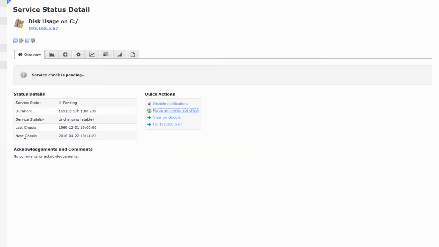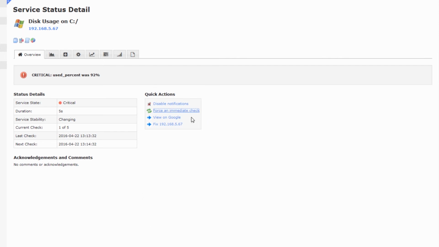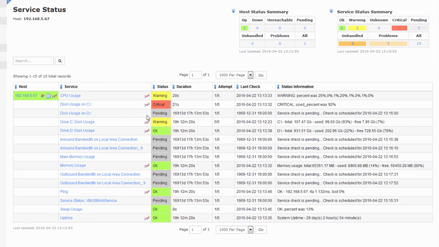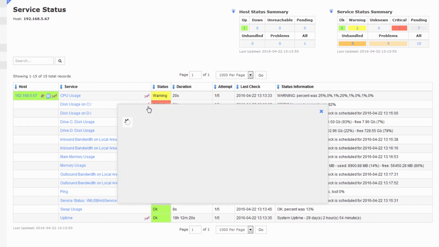Nagios XI contacts the Ncpa API, and then the API returns critical, used percent was 92%. So I actually do have 92% of my drive C being used, which caused a critical, which alerts me that I do need to free up some space on that drive. It's also worth noting that Ncpa does report performance data by default, so you do get handy-dandy charts over time.